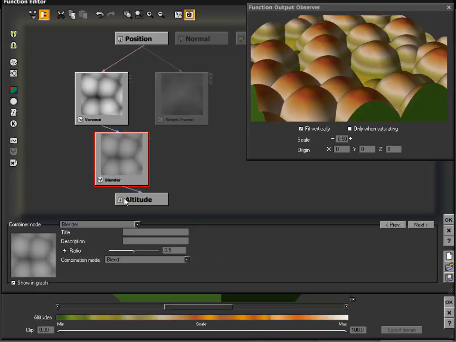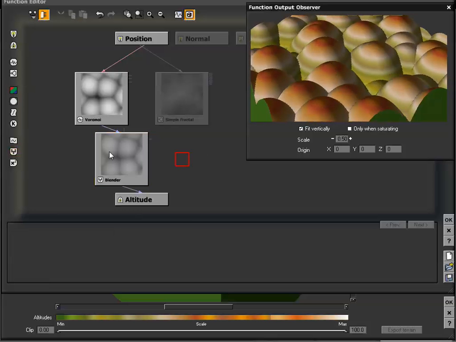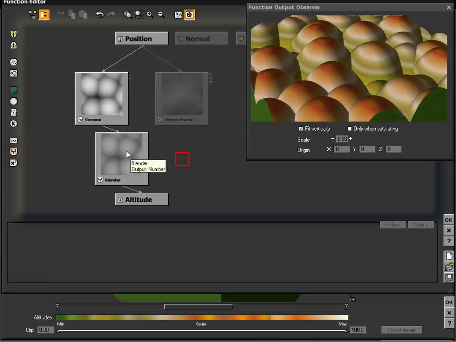And now, for combiner nodes, we have several different options. We have a blender, the combiner, a color combiner, add, subtract, multiply, and divide. Now, some of these are not going to be very useful for terrains. Color combiner, for one thing, would not be something that we would really need while working on the altitude. If we were working on the material for our terrain, that, of course, would be extremely helpful.